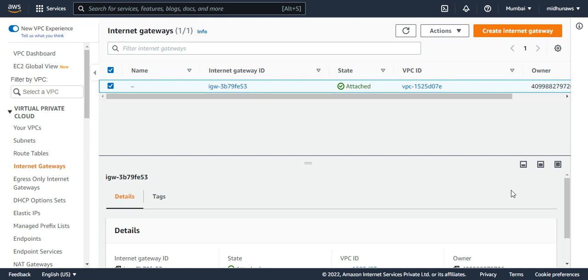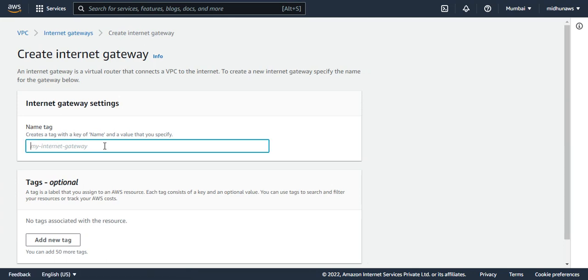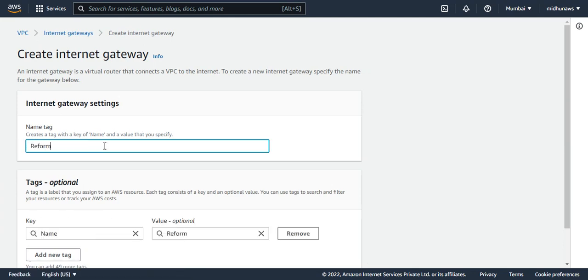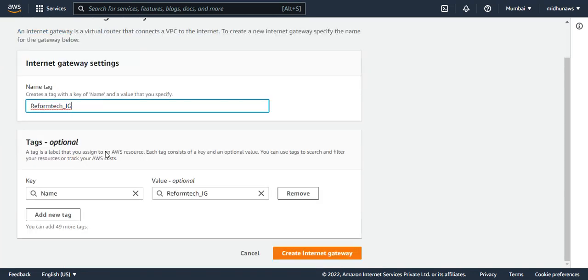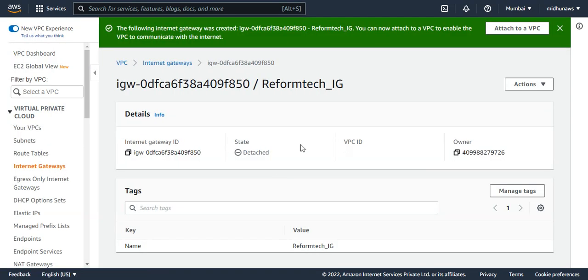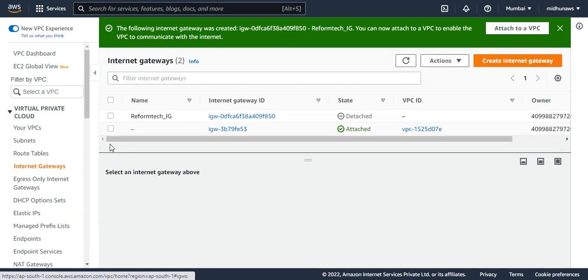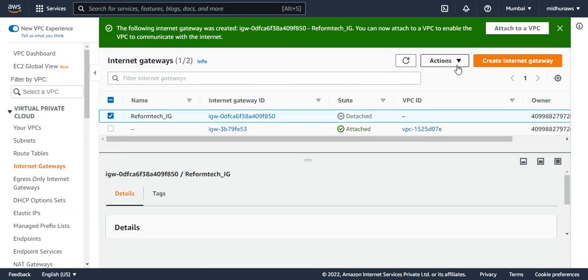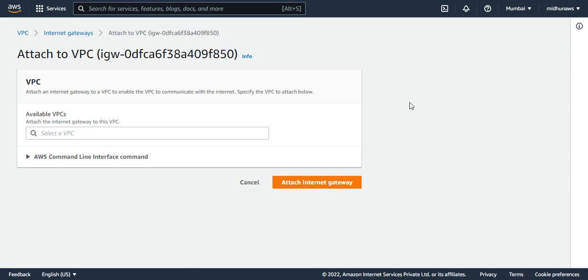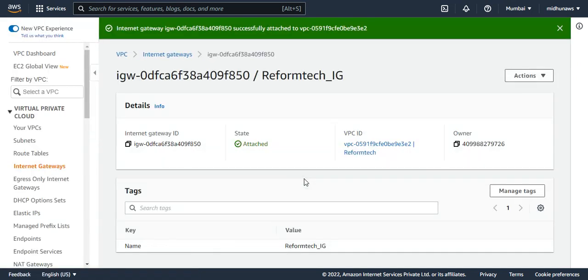Now let me create an internet gateway. I will call it reform tech underscore IG, and say create internet gateway. It's created. Once it is created, you have to attach it to the VPC. I'll say attach to VPC. This is my VPC. Attach internet gateway. So it is attached.